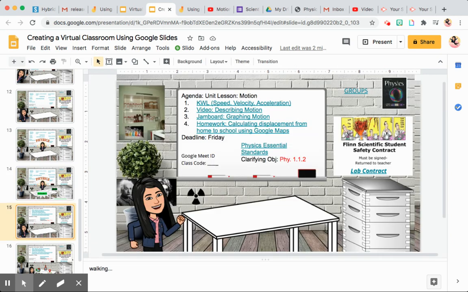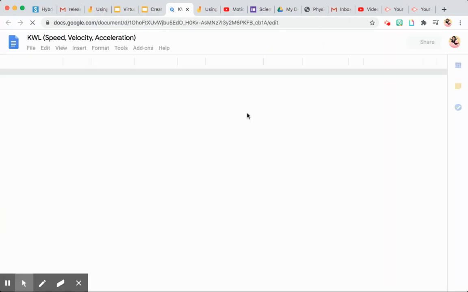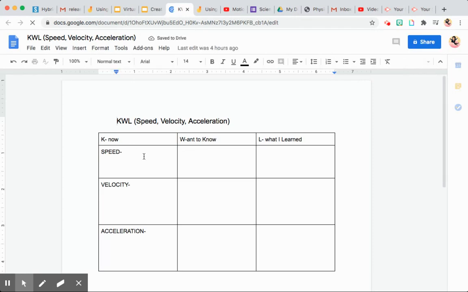So for example, this is the actual virtual classroom that I want to go over. Say my lesson is all about motion. The first thing that I want to do with my students in the virtual classroom is to show them a KWL of speed, velocity, and acceleration. For example, I want to know their prior knowledge of what speed, velocity, and acceleration are.